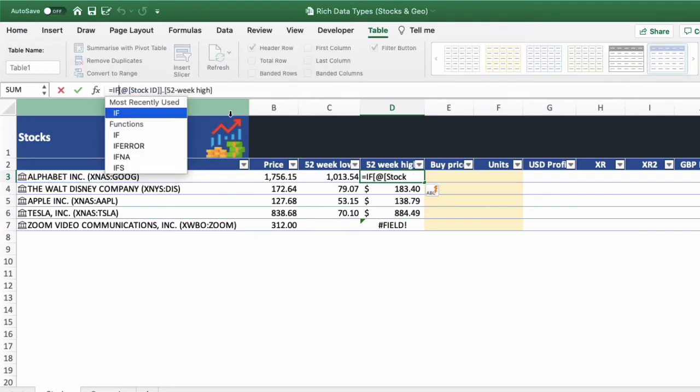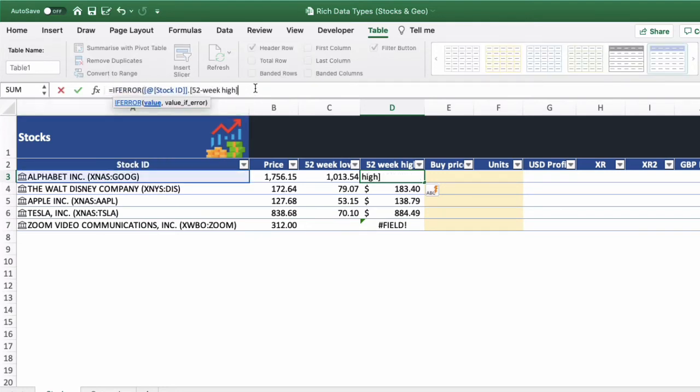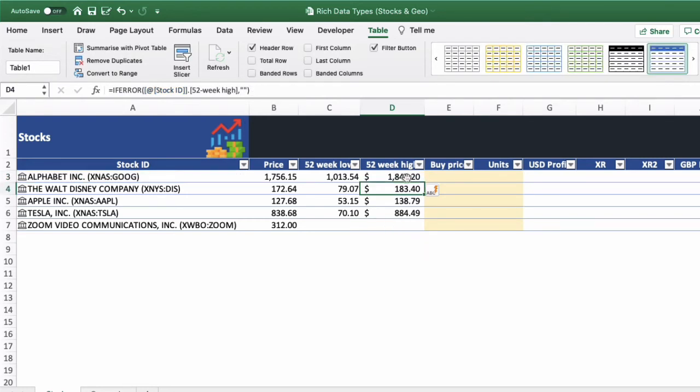And again I want to wrap this in an IFERROR for the Zoom result, and that will drag all the way down again.